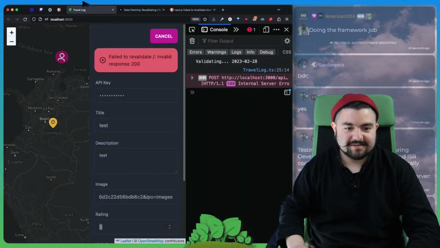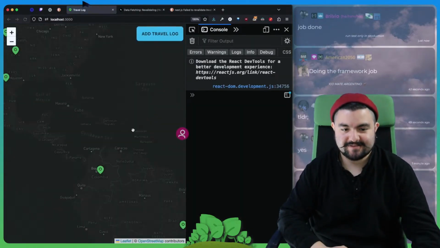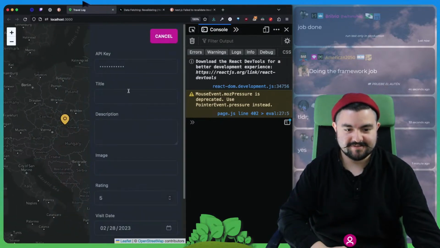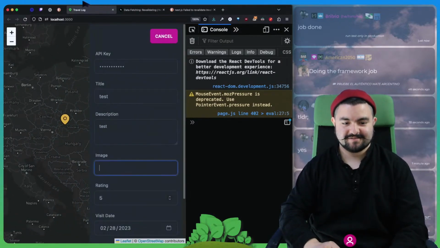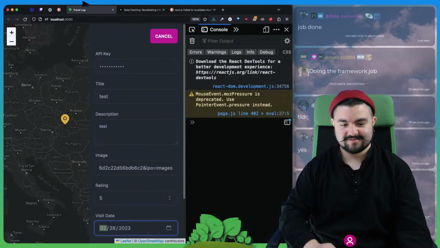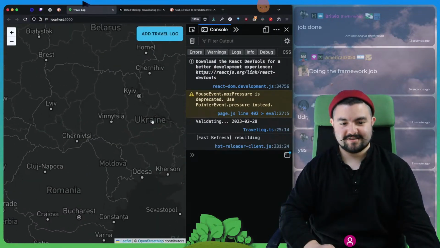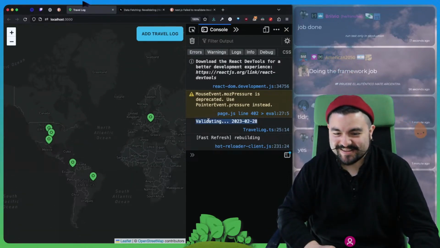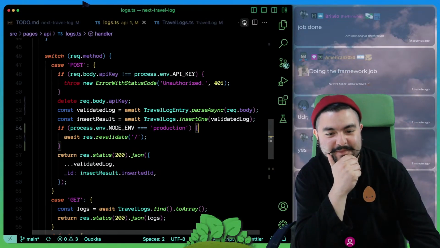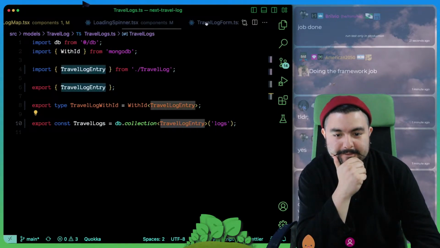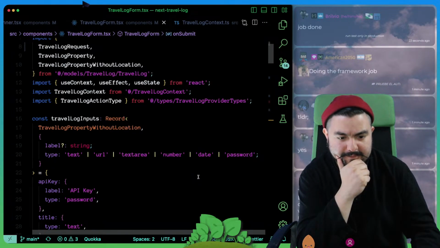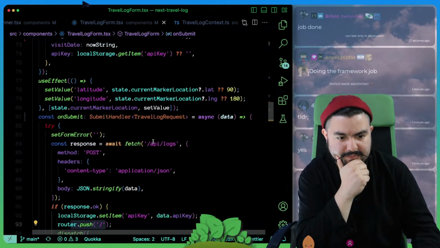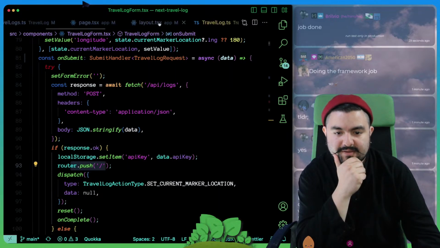Okay. Let's go to Europe right there. Create. Nice. Nice. All right, let me remove this client-side console log. Travel log form. Oh no, this is going to be in the validators.